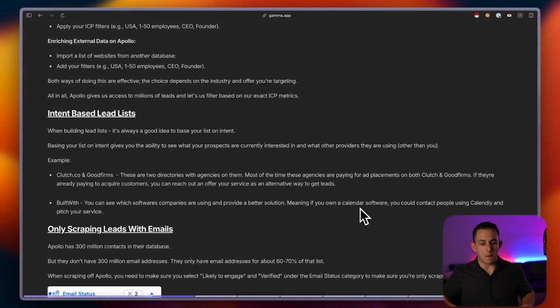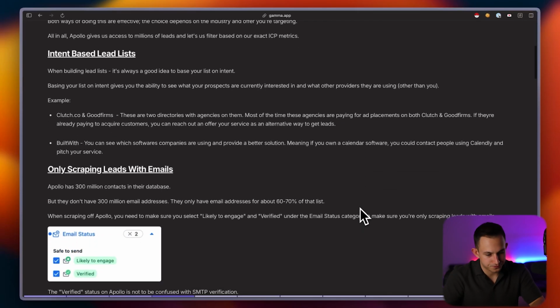Then another example, for example, Built With. Now, you can see which softwares a company is using by using the software called Built With. Now, a rough example of how you can use this. Let's say that you own a calendar software, right? You could go on Built With and see people who are using Calendly and then get those leads to contact them and try to take Calendly's customers, right? So, again, super rough example, but you can imagine if you sell anything where it's tech related, right? You can use Built With as a way to determine intent. Okay, I hope that makes sense. I know I'm going over a lot of stuff here.